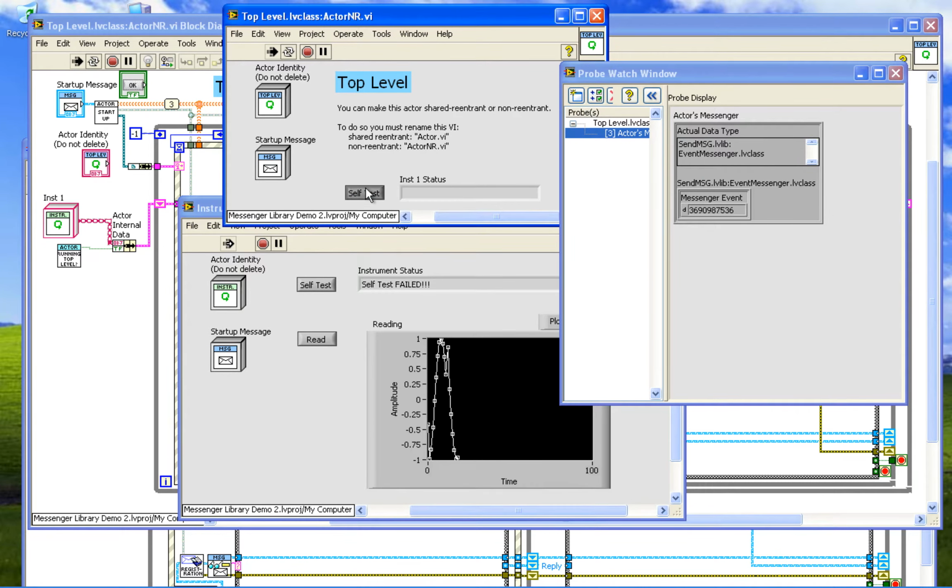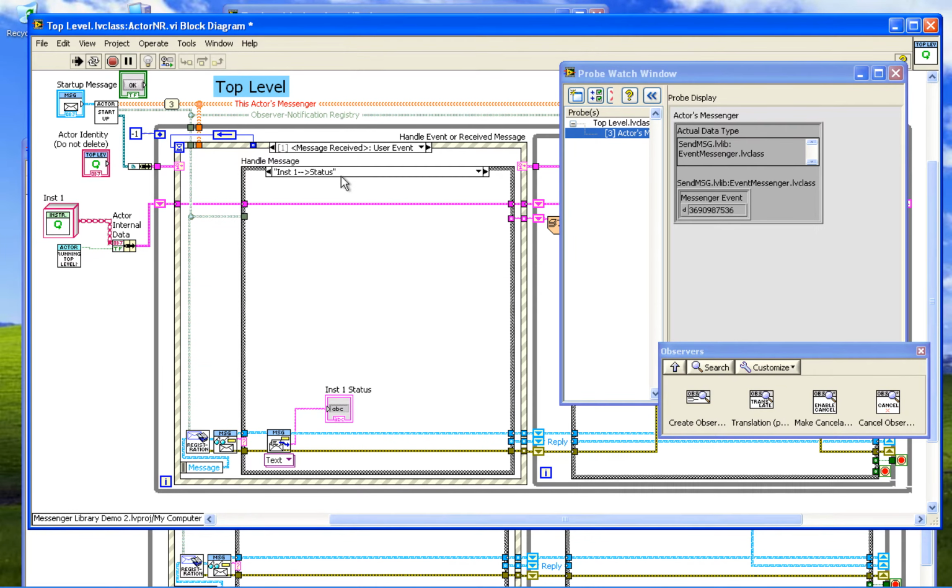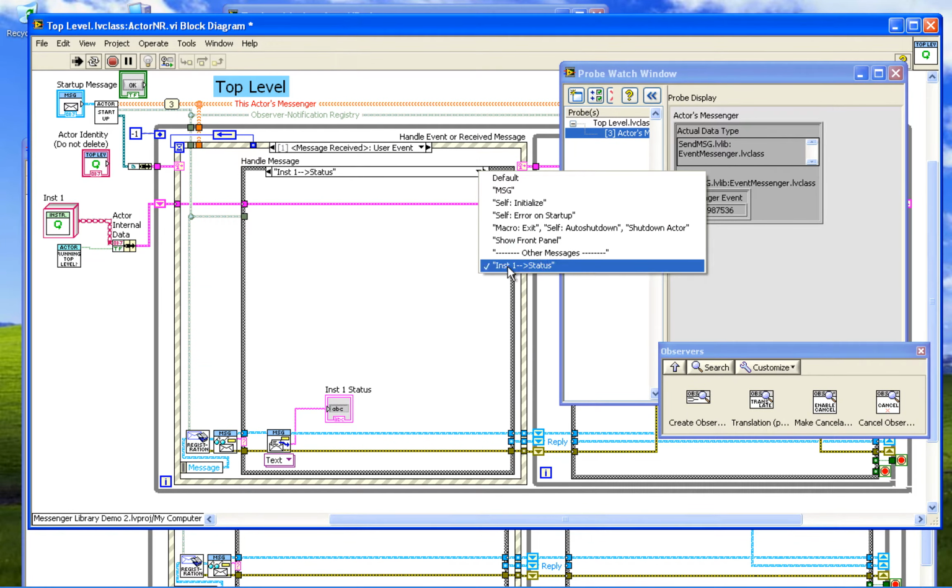Now when we run self-test, we get the same thing. We came through, but now it comes back as an actual meaningful message to us. Instrument 1 reports its status. I use this little arrow thing to indicate where this came from. You can use any other kind of mnemonic that means something to you.